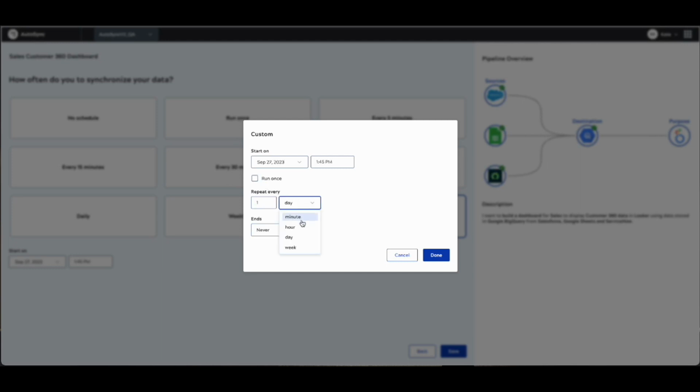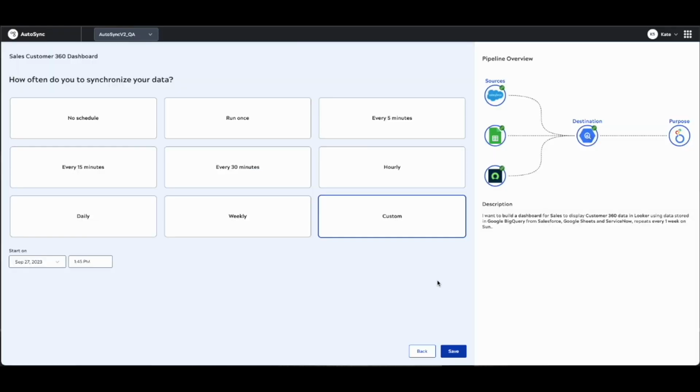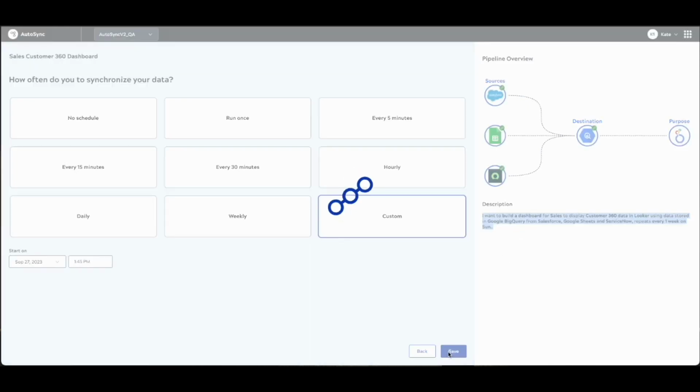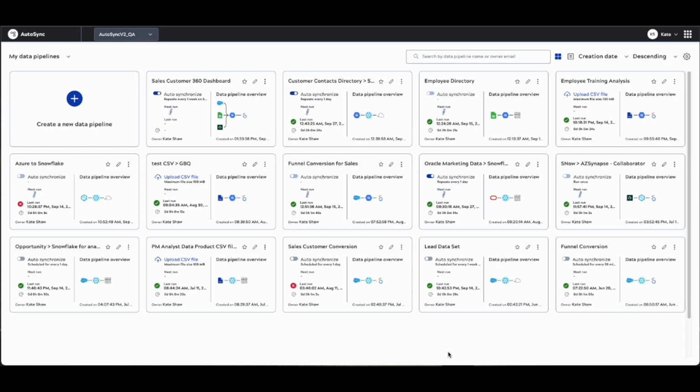So you can see I'm going to choose repeat every week on a Sunday, and I'm going to turn off Wednesday, and I'm going to choose to end this after 2 repetitions, after 2 runs. I could choose never, or I could choose a specific date. Now I'm going to save that, and that schedule will be built into my pipeline. You can see here my description is fully complete now, and that's a great reference for anybody who wants to look at this pipeline in the future.